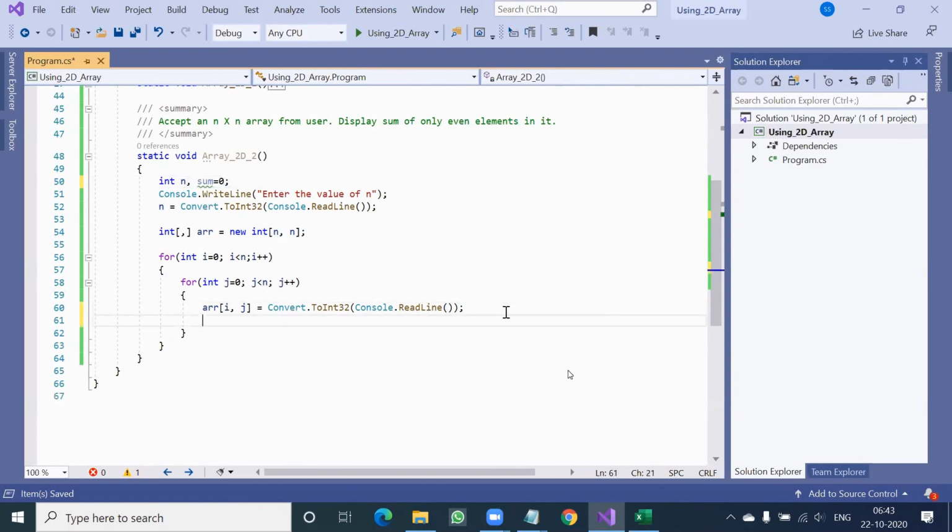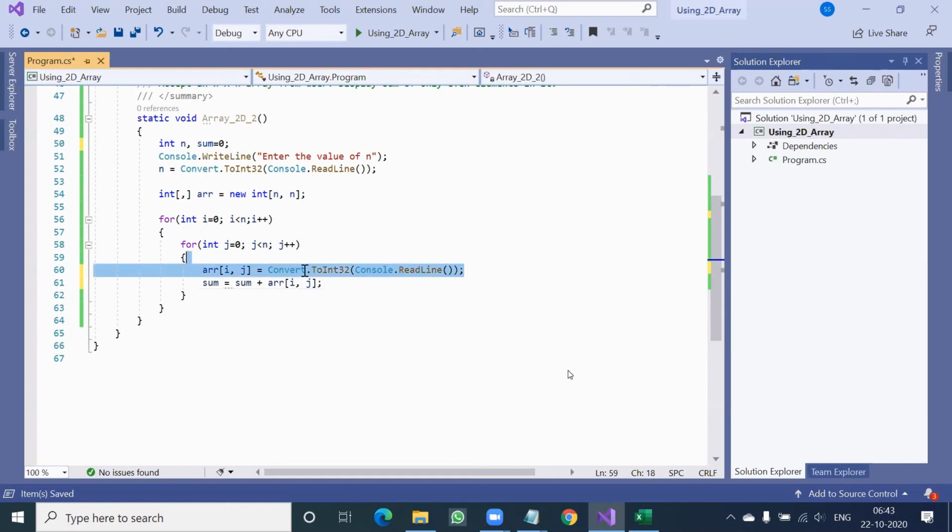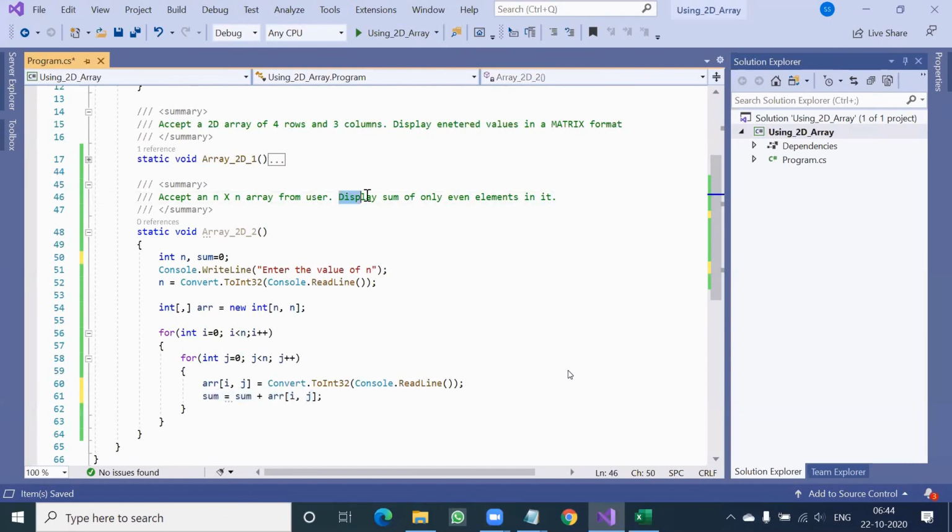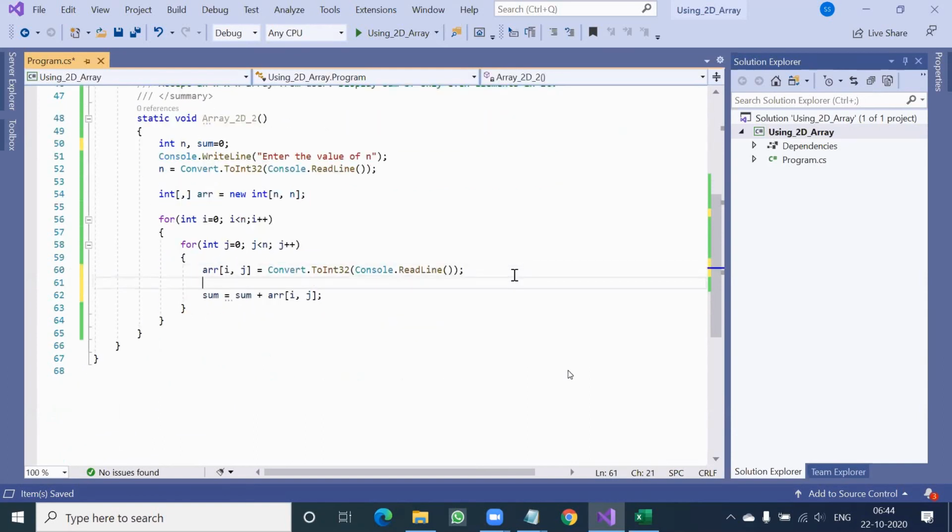So here I will go and say sum equal to sum plus array of ij. Whichever number you just entered has gone and stored in array of ij, isn't it? So that number I'm just adding with sum. If I do it like this, what will happen? It will add all the numbers that you enter. But what our question is saying, if that number is an even number, add it. Otherwise, don't add it. So you can put a small condition here.